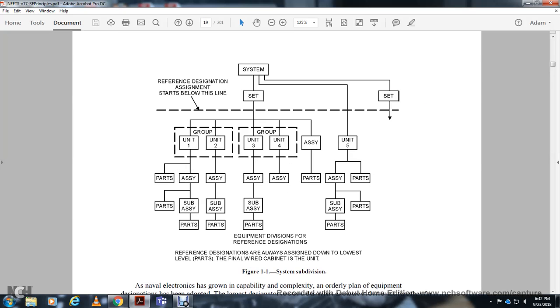All right, this shows your figure 1-1, system subdivision. You see the set. Units 1, 2, 3 and 4 are grouped together. Unit 1 has assembly, subassembly, and parts. Unit 2 has assembly, subassembly, and parts. Unit 3 has assembly, subassembly, and parts.